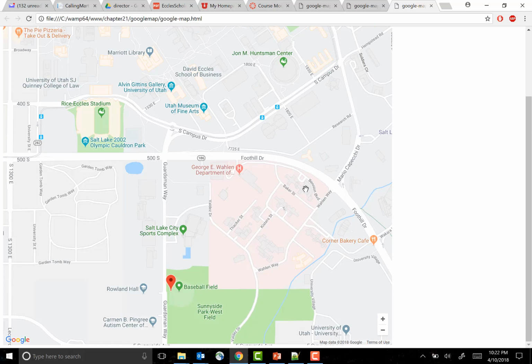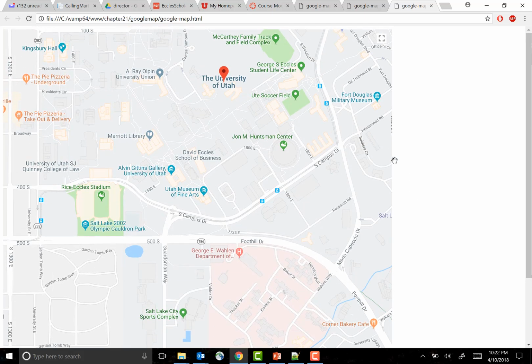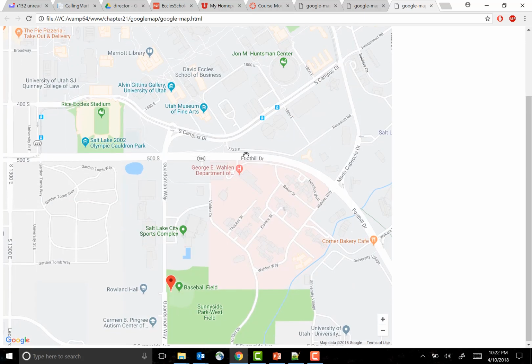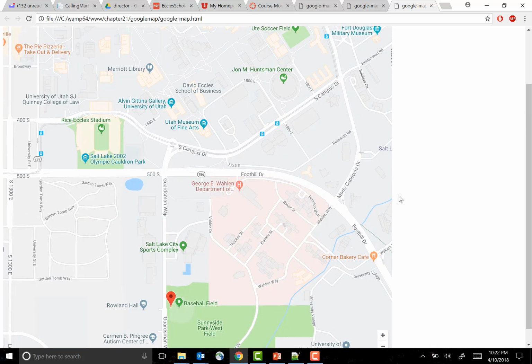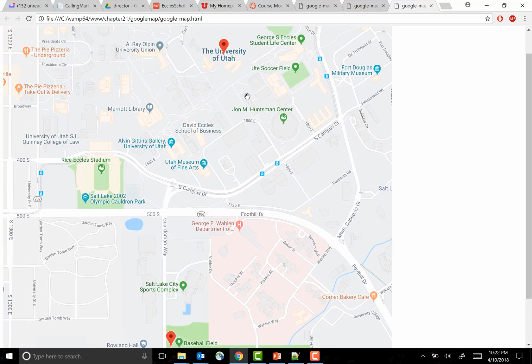Okay, so these are two markers. Marker 1 here, and then marker 2 here. This is how we put markers into a Google Map, which is embedded in our HTML application.